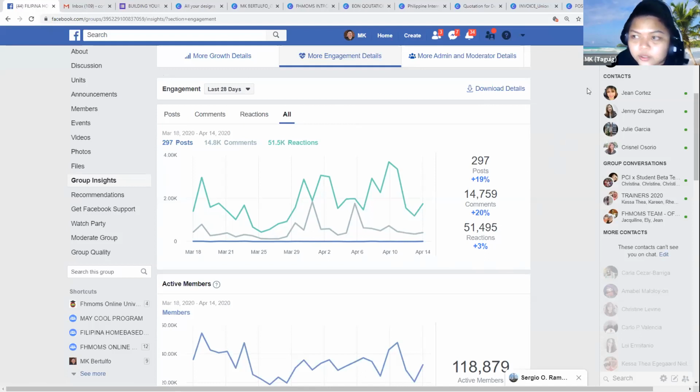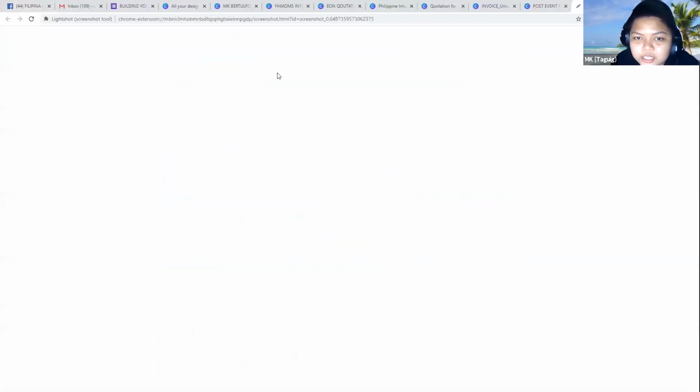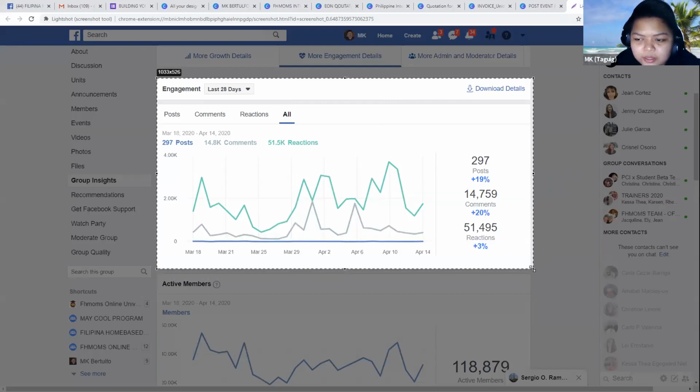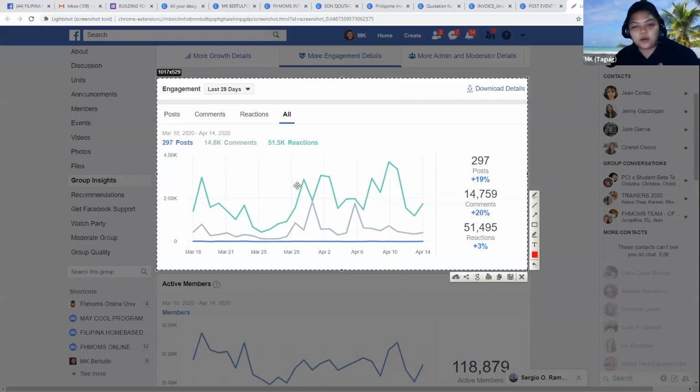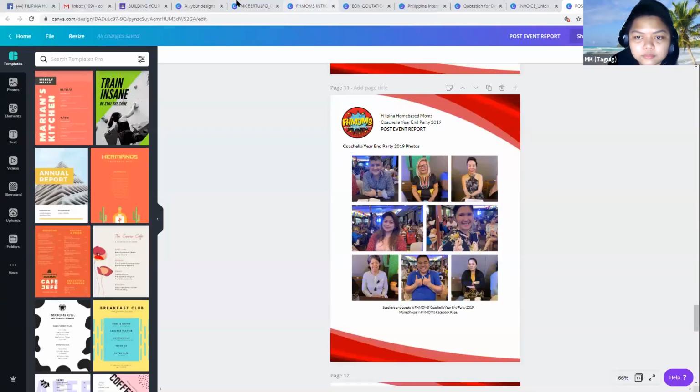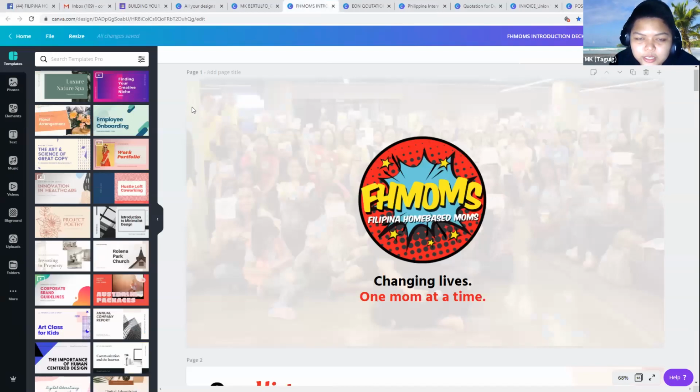Ang pinapakita kong screenshot, this one. Okay? So, I use Lightshot for the screenshot feature. So, ganyan lang. Ganyan lang. Papakita ko lang mismong Facebook insight screenshot. Tapos, para kita yung comments, posts, and reactions compared isa-isa lang. Okay? It's really good. Saan tayo? Alright. Yan. For the active members, screenshot nyo lang din kung ano yung gusto nyo makita.